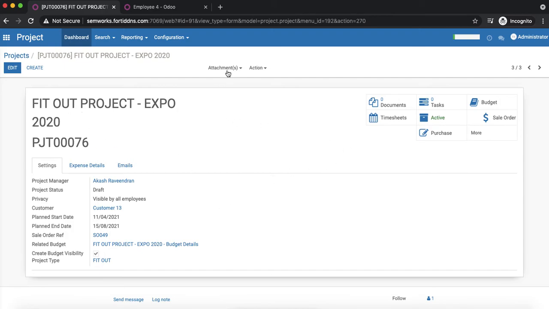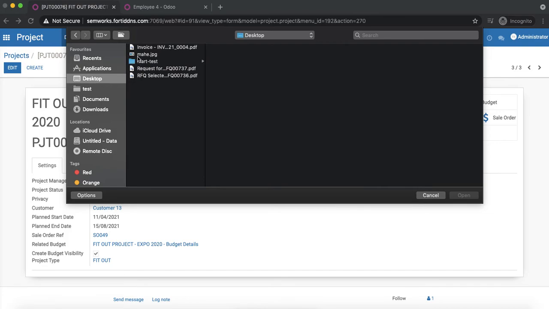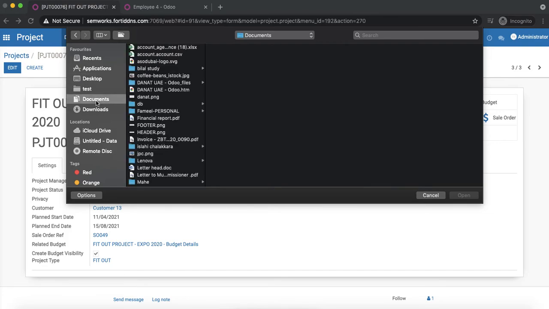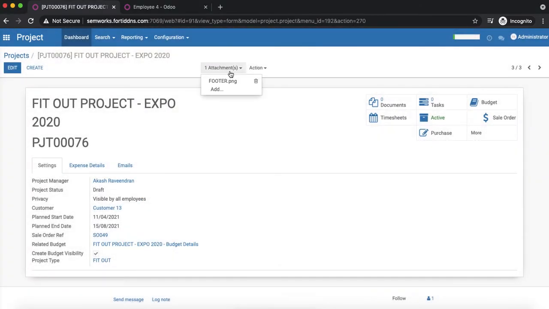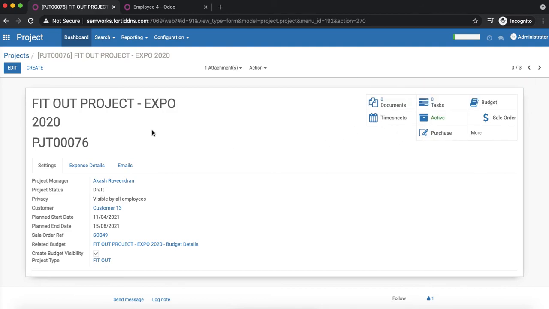And one more thing, we can do an attachment for the project. If you have any attachment you want to add, we can do an attachment of particular project. You can do that one also. So automatically all the attachment details will come from the project. If you have project plan or something, we can do that one also here. And there is an active or archive button. That means if you want to make this project not visible, we can do an archive also.